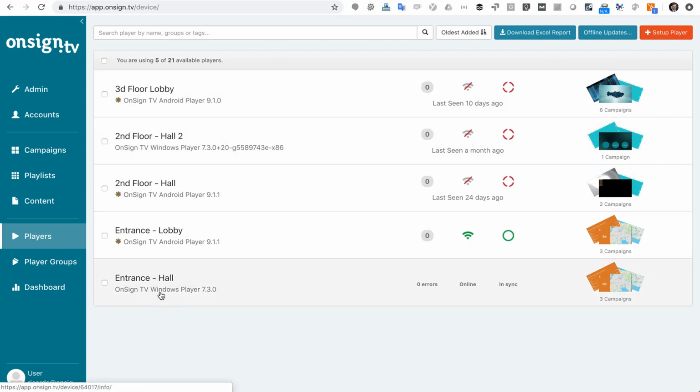So you have entrance hall, entrance lobby, second floor hall, second floor hall. Let me change. So we have two players, for example, in hallways here, and you have third floor. Of course you can publish your content with each and every one of these players, but in many cases it becomes handy to just publish to everything at once.